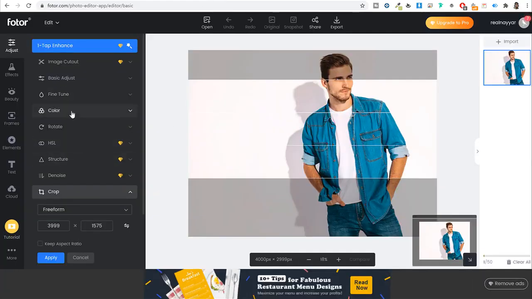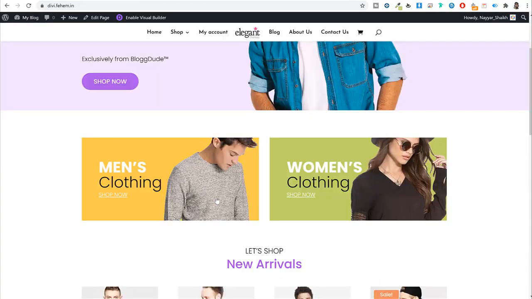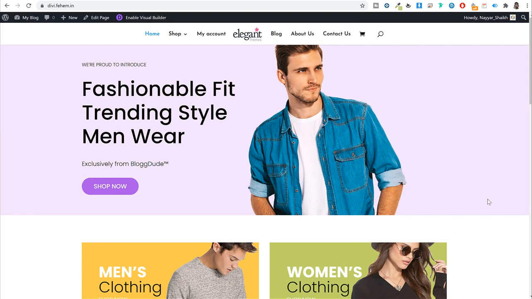Then we'll also see how to color grade this, how to fine tune this image, how to make it like a banner and all. So this is going to be very interesting. You're going to learn a lot of things in this video. And this website is also 100% mobile and tablet friendly.